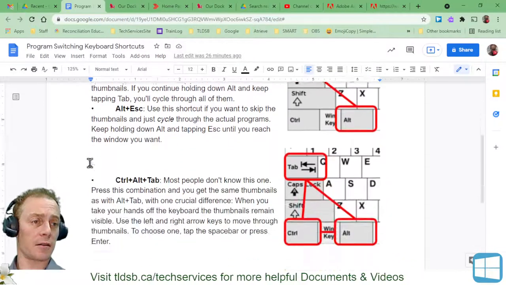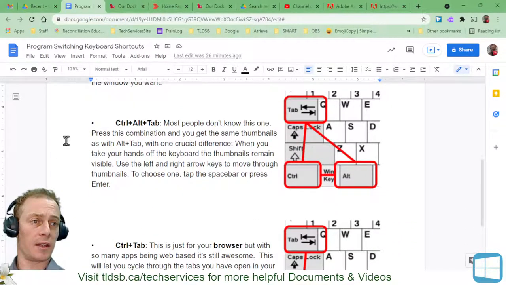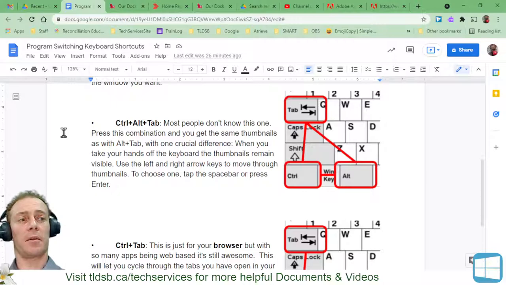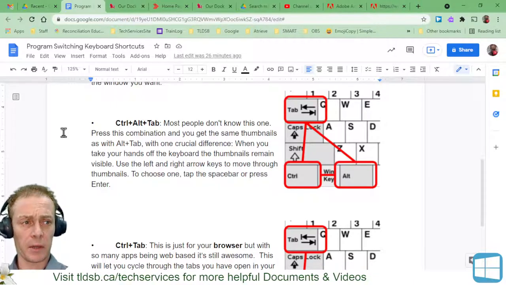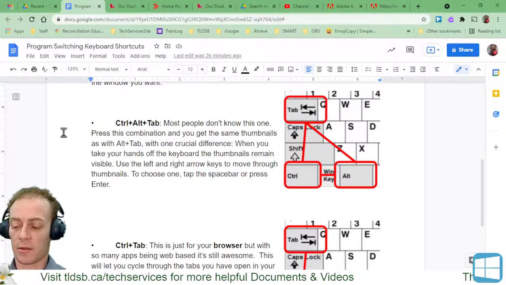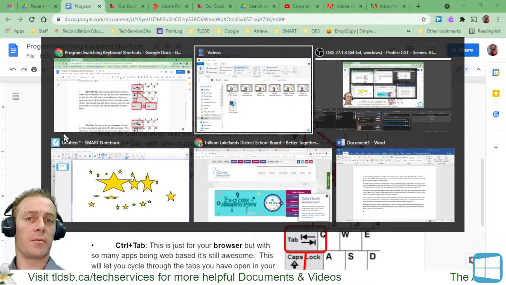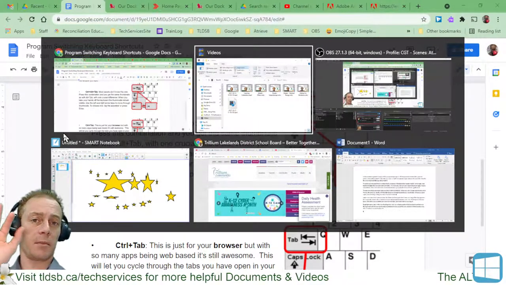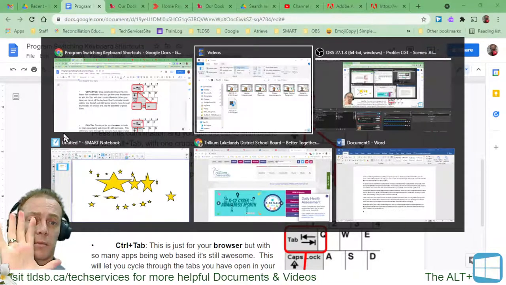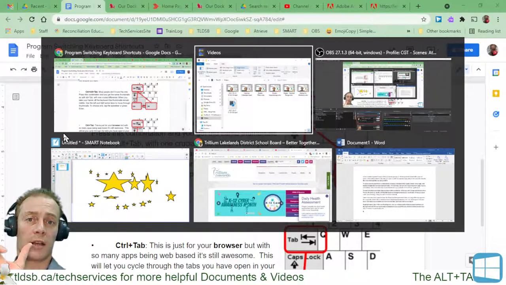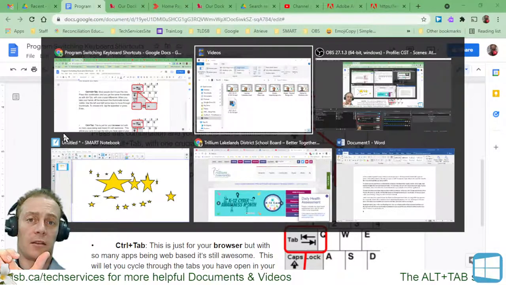Now, another option we have here is the Control-Alt-Tab one. This is a bit of a weird one. What it does is when I hit Control-Alt-Tab, it's kind of like what I was doing before. But now I don't have to keep my hand on the actual keyboard. I could take my hand off. With the Alt-Tab option, I was keeping my thumb on the Alt key the whole time.